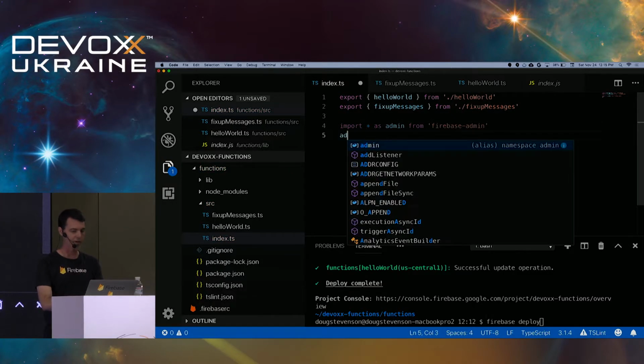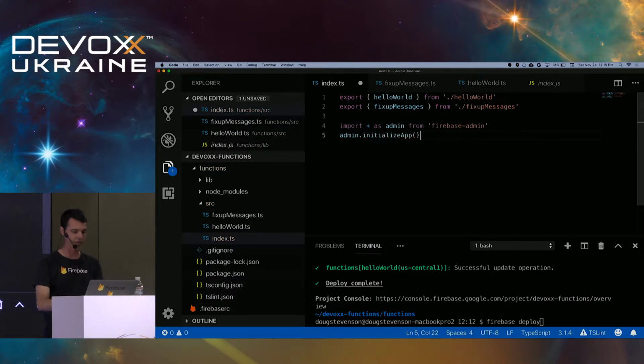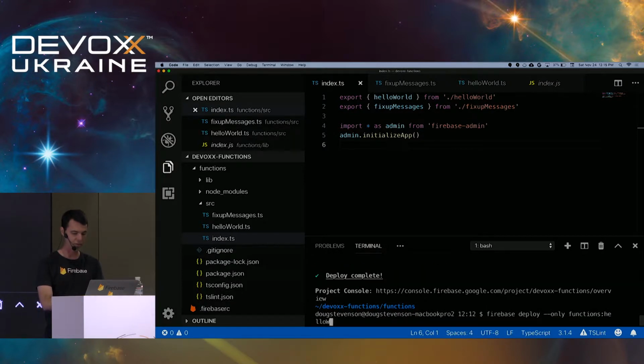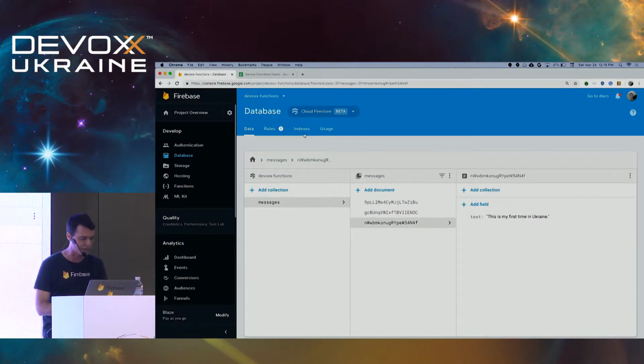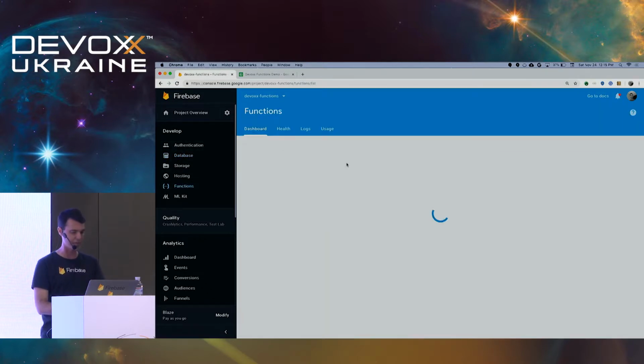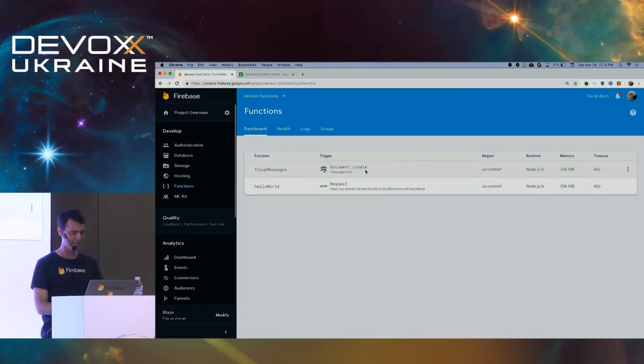And I need to initialize the admin SDK here. So this will initialize it for all the functions. All right. And I will go ahead and deploy only functions hello world. So this will deploy the hello world. Now I need to know what the URL is for that. It didn't give me that before, so I need to go into the functions dashboard and copy that. So this is the URL it assigned to me for this.